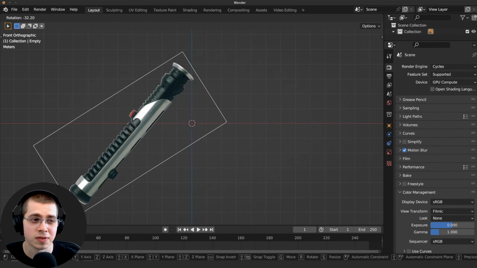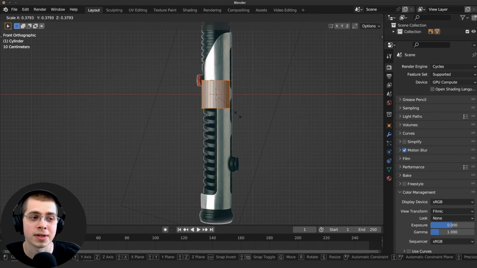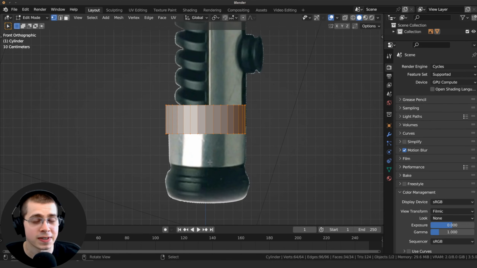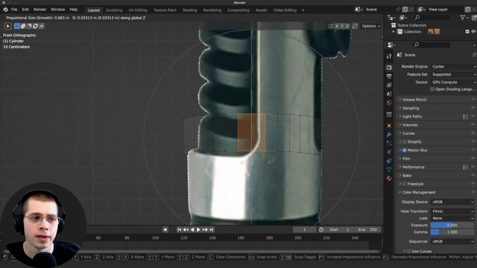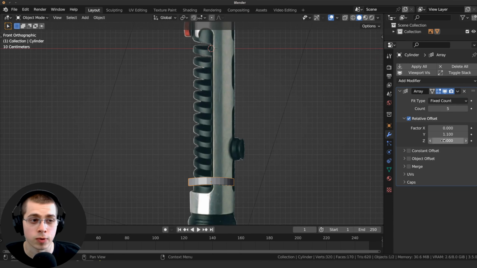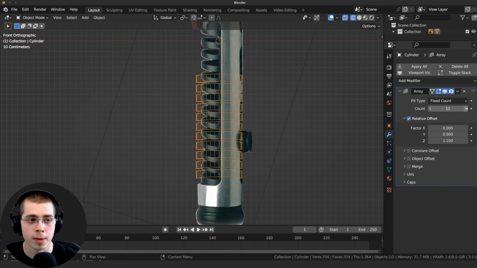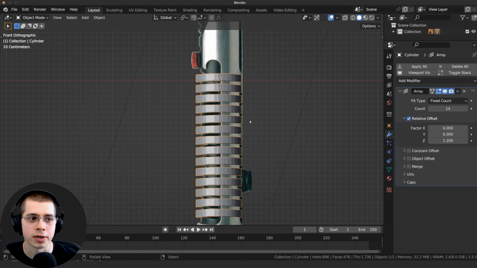So I wanted to shift gears and work on something else for a while, so I decided to start modeling Qui-Gon's lightsaber. I did this in a completely separate Blender file, and I just found a reference image of Qui-Gon's lightsaber, and I put this as a reference image into Blender, and then I started modeling. So you can see right here I added a cylinder, I added the array modifier to array the object and make that little detail in Qui-Gon's lightsaber.